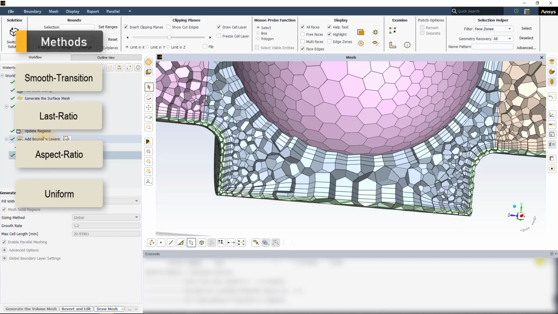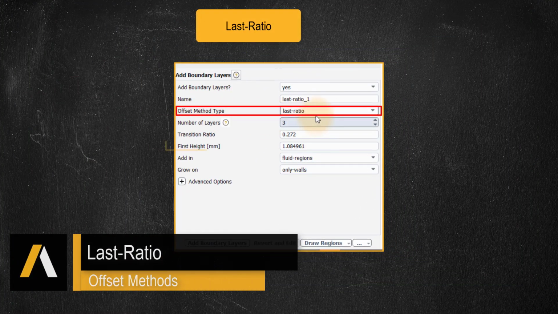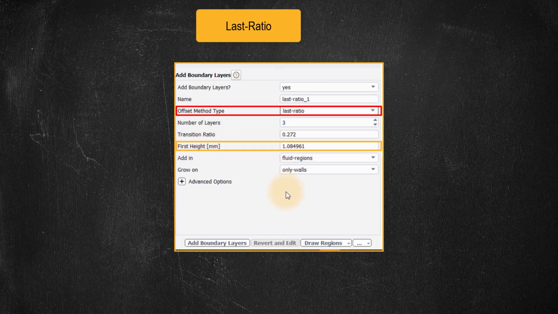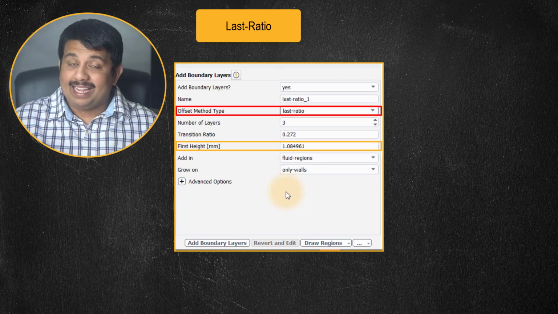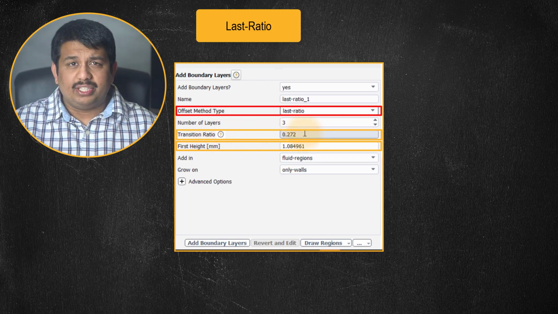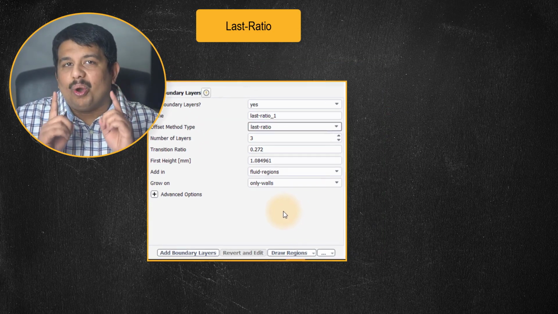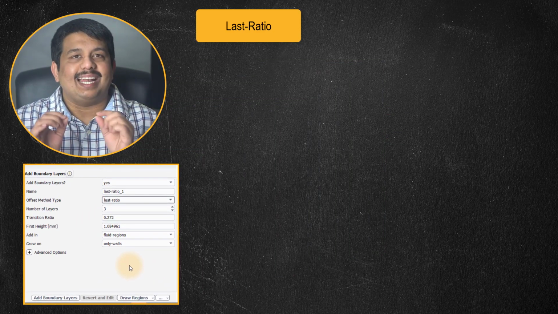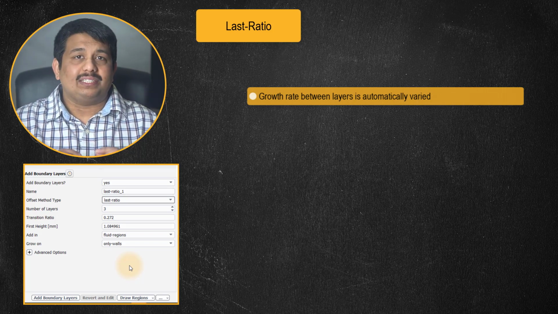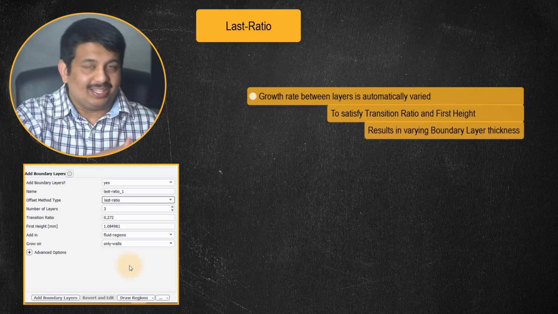The next method we will look at is last ratio. Here, the first layer height is given as input and is maintained wherever the boundary layer mesh is created. Additionally, by defining the transition ratio, a smooth transition is ensured between the boundary layer mesh and the volume mesh. The only downside to this method is that the growth rate between the layers is automatically varied to satisfy other inputs. As a result, the boundary layer thickness varies along the surface.